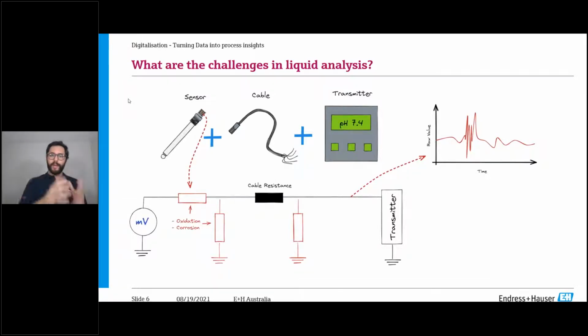Especially because liquid analysis sensors will need some sort of periodic maintenance, calibration, and cleaning. And this involves taking your sensor out of the cable and putting it back again. So if you expose the electrical contacts, the metallic contacts that you have, to a very high moisture or a very corrosive environment, with time this will start generating some influences on your measurement loop.